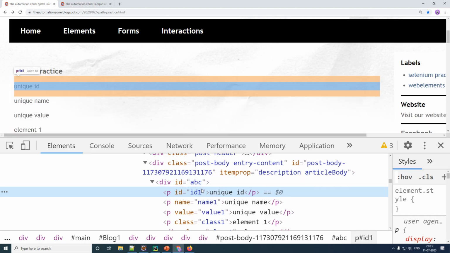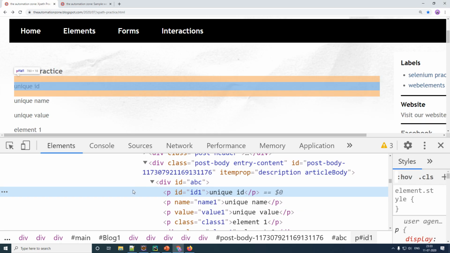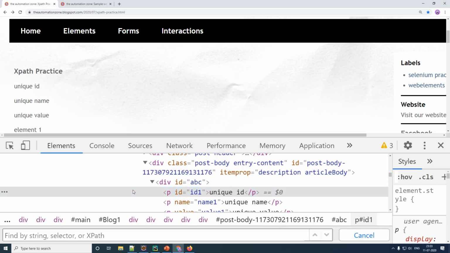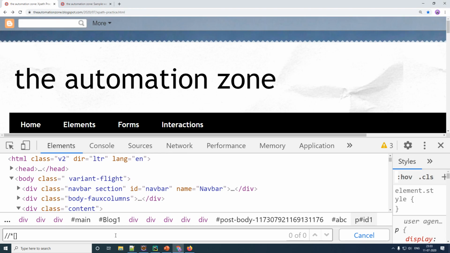So step number 1, click anywhere inside of your console and press Ctrl F. That should bring up this text box right here. This text box is used to execute your XPath or your CSS. The CSS session we will be looking into in our next session. Now with that said, press double forward slashes to start your XPath, followed by a star, and then you give your square brackets like this.